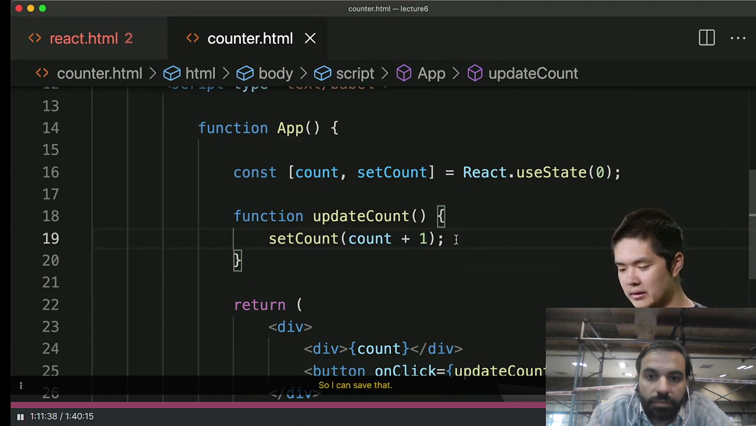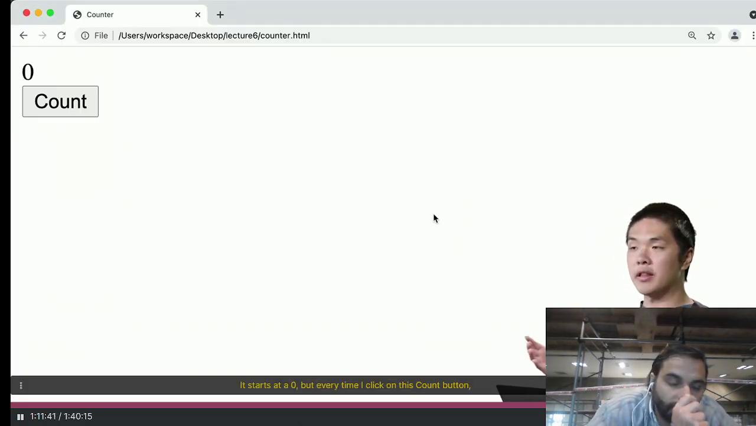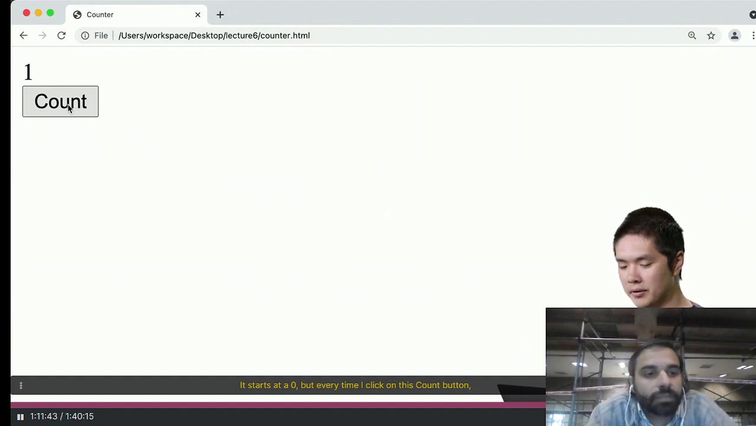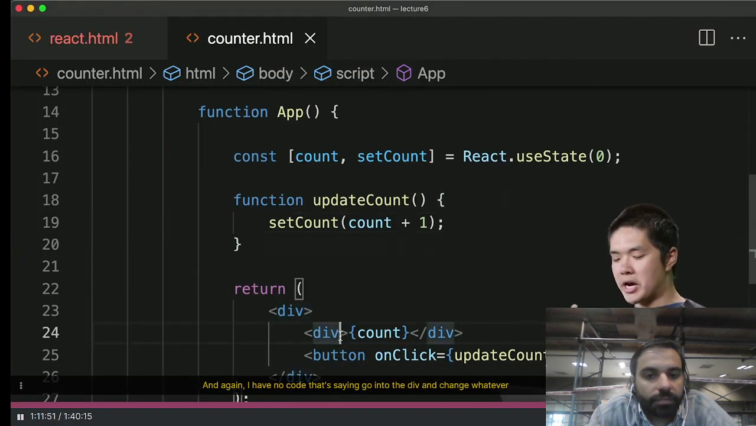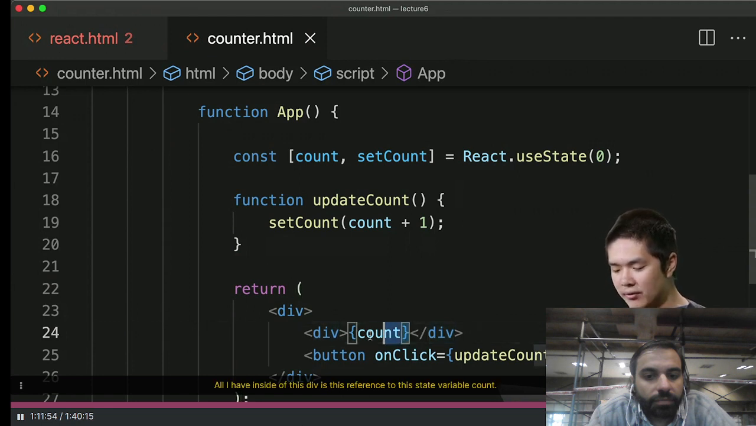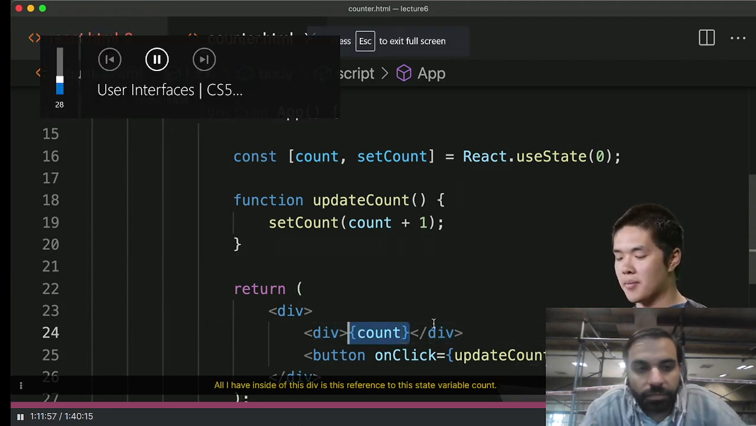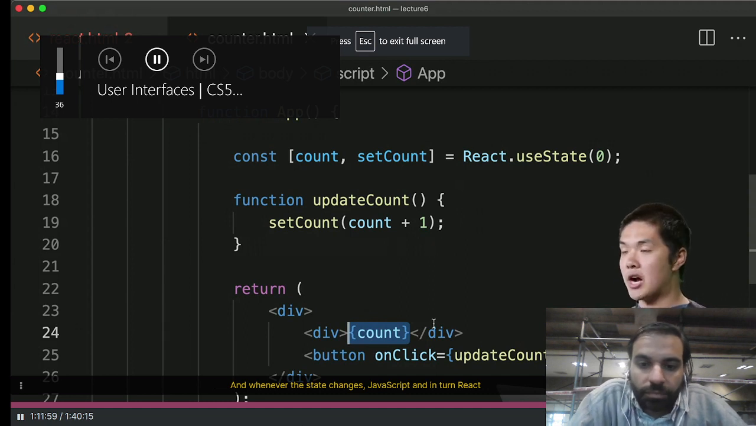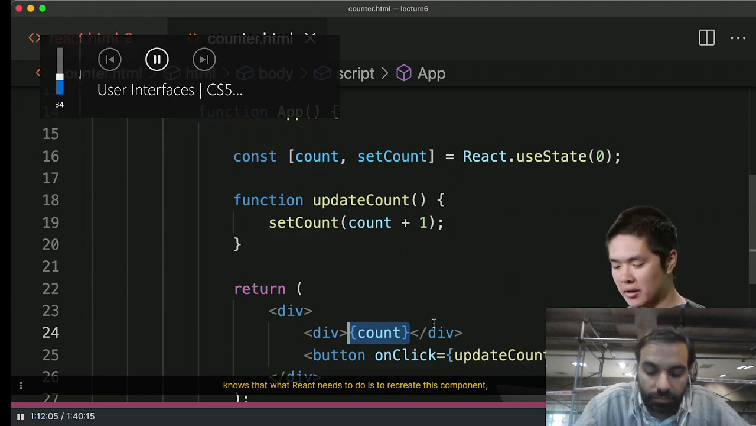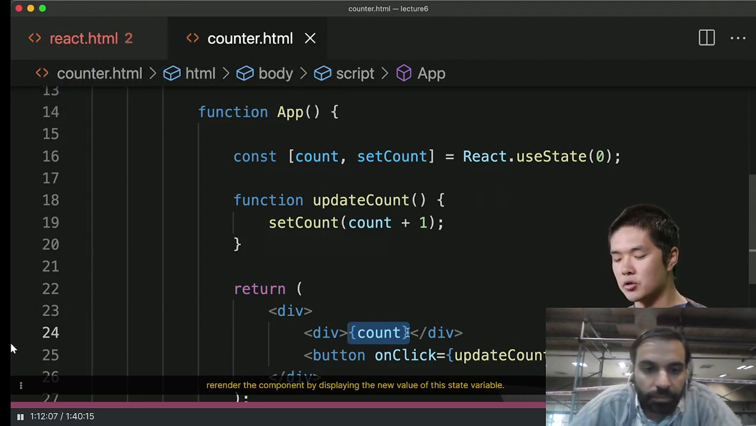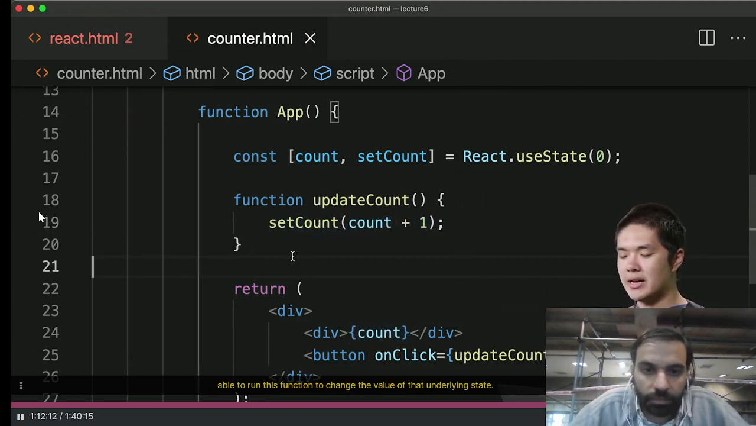So I can save that, and I'll go ahead and refresh the page. It starts out at 0, but every time I click on this count button, you'll notice the count increases by 1. And again, I have no code that's saying go into the div and change whatever is inside of the div. All I have inside of this div is this reference to this state variable count. And whenever the state changes, JavaScript, and in turn React, knows that what React needs to do is to recreate this component, re-render the component by displaying the new value of this state variable. And then when the button is clicked on, we're able to run this function to change the value of that underlying state.